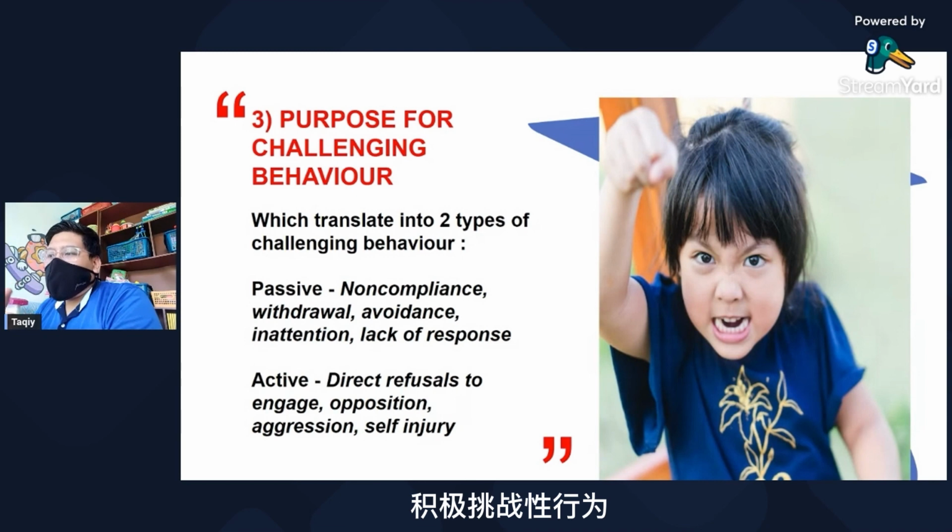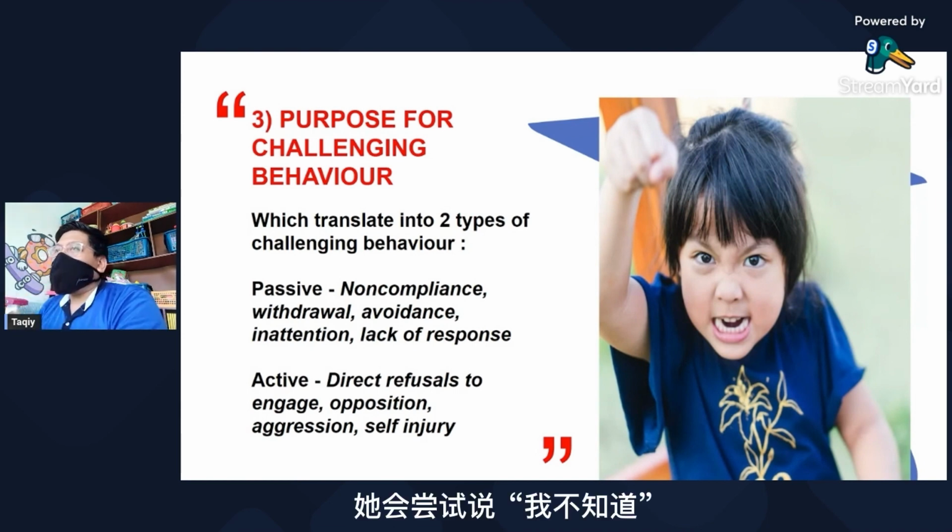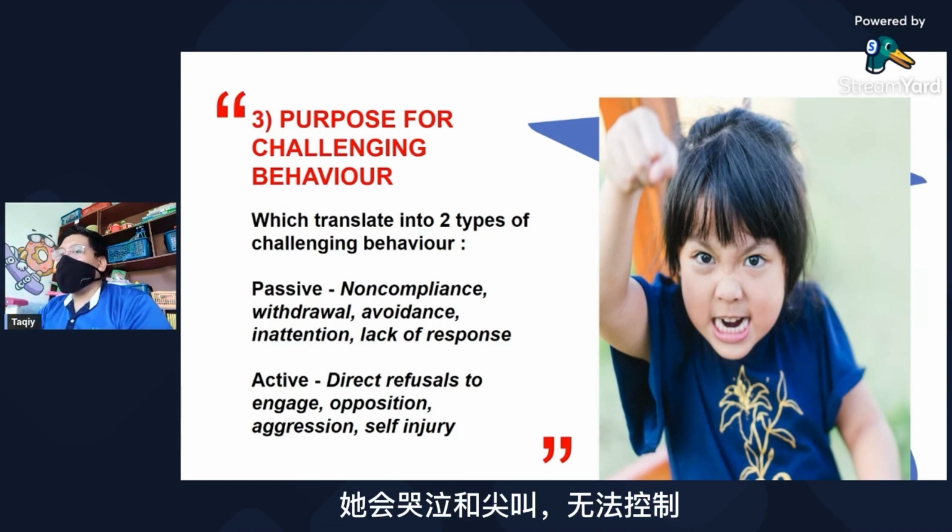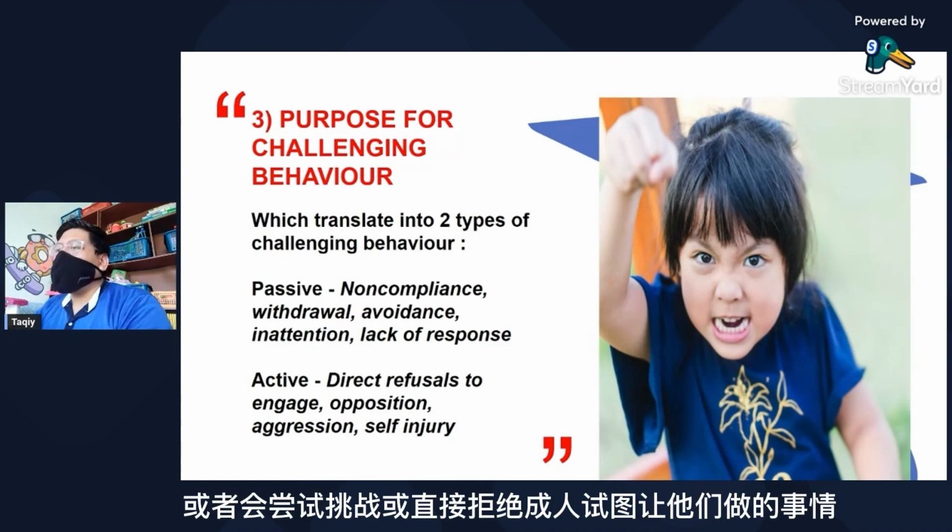Okay, active challenging behaviors. One of them is direct refusal to engage, which means that he or she will try to say no, either very loud and clear, or through tantrum. Tantrum means that he or she will cry and scream uncontrollably. Another one is opposition, where he or she will try to do the opposite, or will try to challenge or just directly refuse what the adult is trying to make them do.